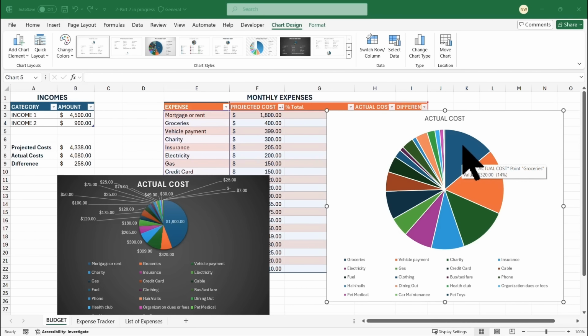So as expected, groceries are a little higher. And then we have the vehicle payment. And then we have the charity. And everything else is significantly less than that as well. So that is pretty cool.